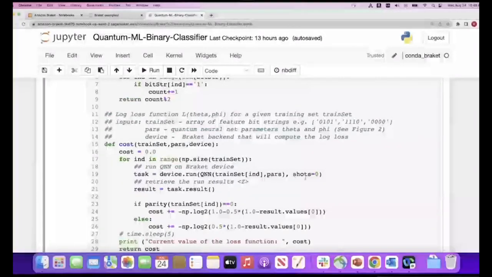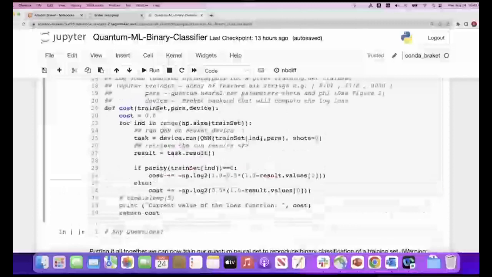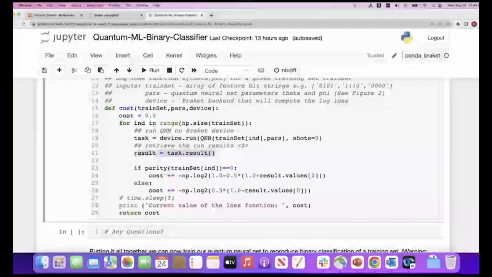But then, in this case, for simple demonstration, let's just leave shots equal to 0 to give us the full wave function state vector. And then you have this thing called the result, and then I can call the result of the tasks.